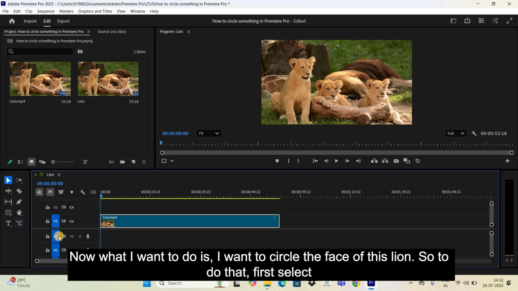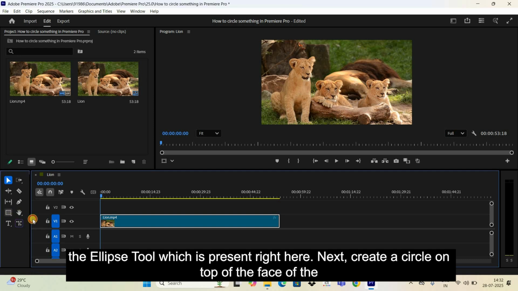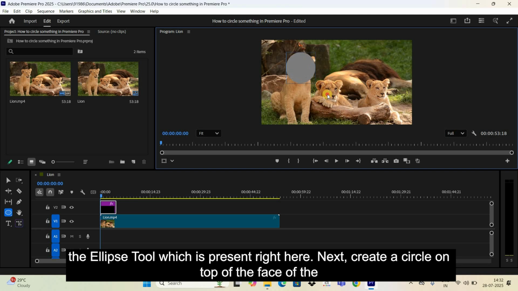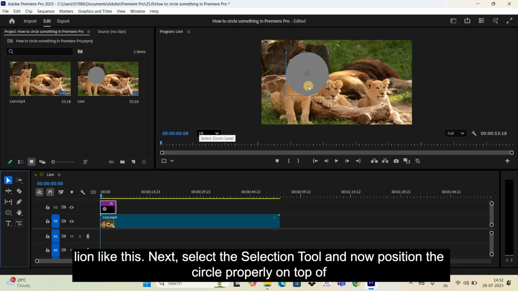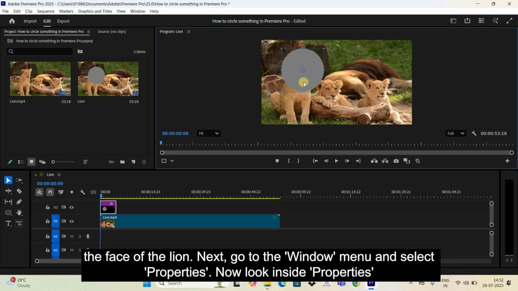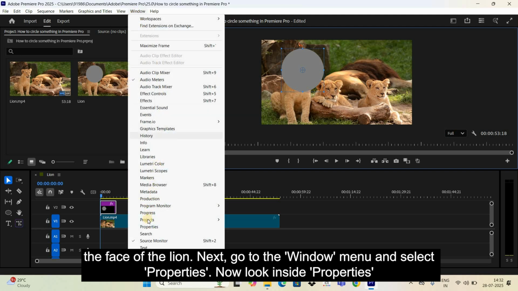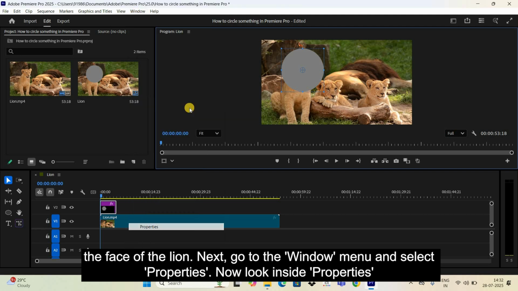To do that, first select the ellipse tool which is present right here. Next, create a circle on top of the face of the lion like this. Next, select the selection tool and now position the circle properly on top of the face of the lion. Next, go to the window menu and select properties.